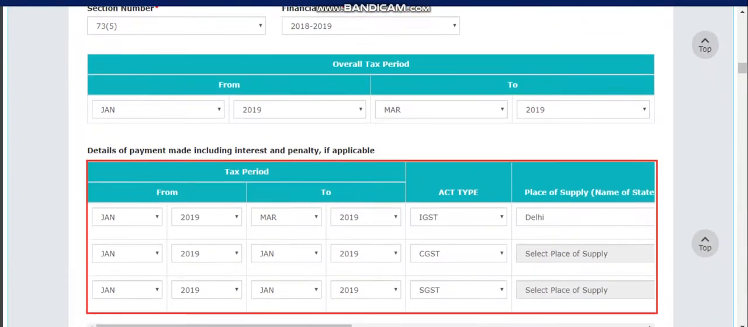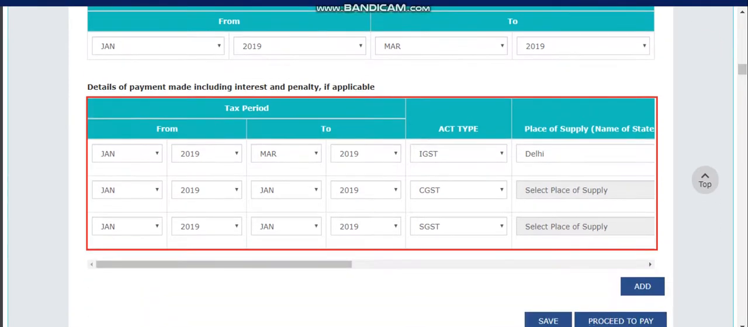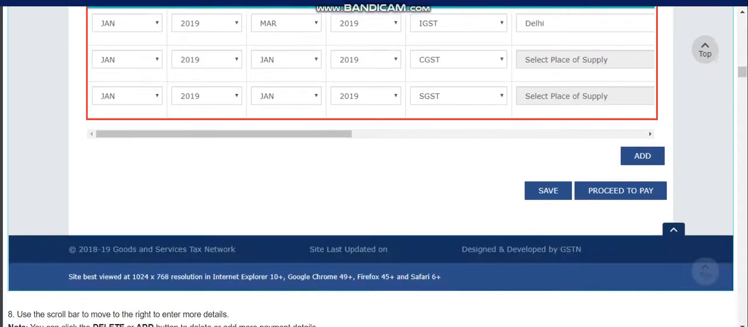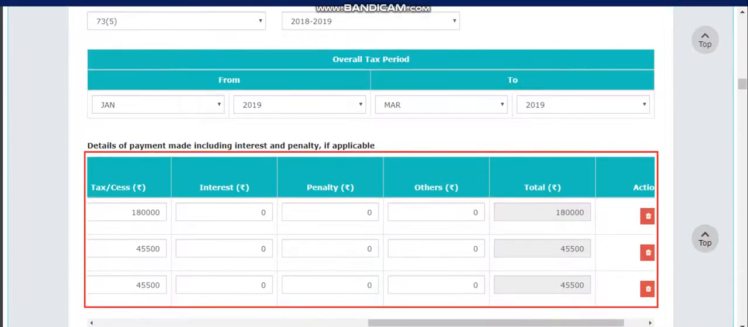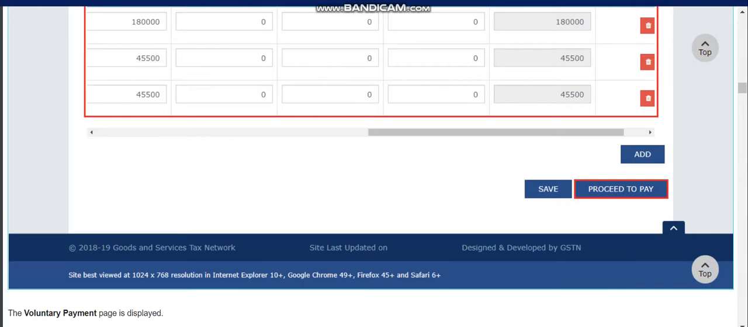After filling in the details, the system will ask you to add the details of the payment. You can add whatever details are there, like if the tax period is from January to March, you can select January to March. You can also select the act type and the POS, that is place of supply. After that, you can add all the details related to amount. It can be tax, interest, penalty, or others, whatever you want to make the payment for. As soon as you fill it in, the complete values will be computed and shown in the total, which you can verify later.